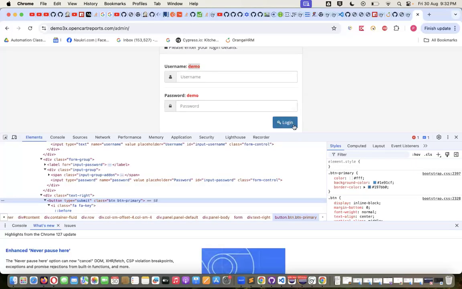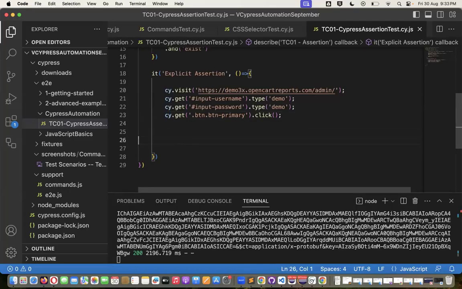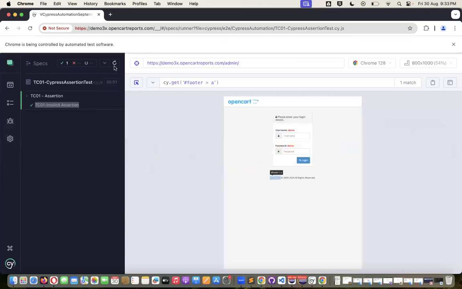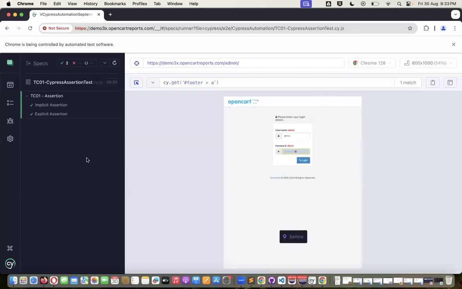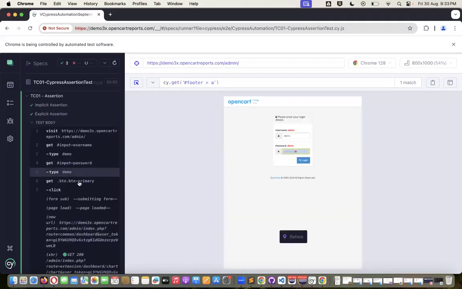So once user is logged in, after that, you need to check whether you have navigated correctly or not. Or let's say you need to validate whether demo is logged in or not. So I'm saving this. I'll go to runner. Let us trigger our test case. Okay. So it was very quick, guys. All 4 steps got executed. Okay. So this is also working fine.